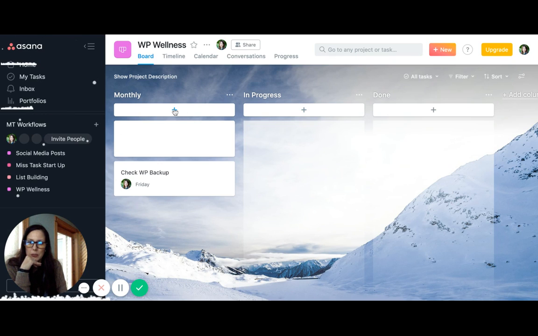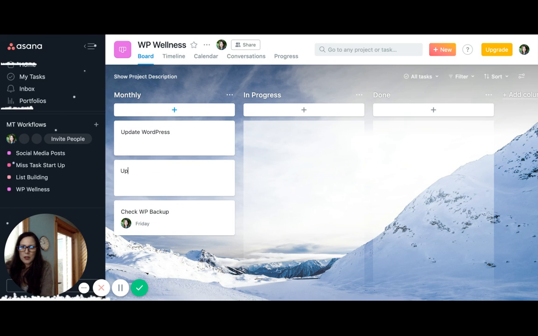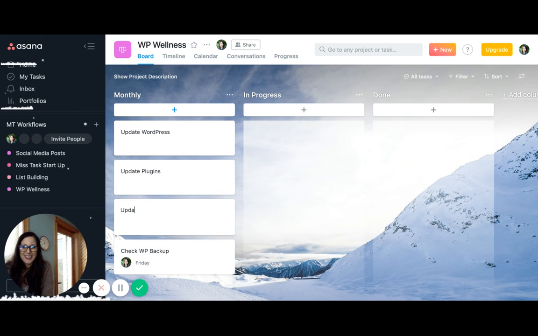Now I can move on to my next one. And I'm just going to go through and add all of these and then I'll go back and set the time, because I can do it from this window as well. So I've created my backup. I'm going to update WordPress. I'm going to update my plugins. I'm going to update my theme.